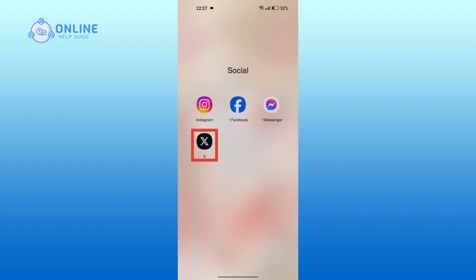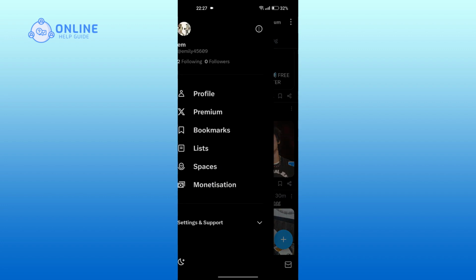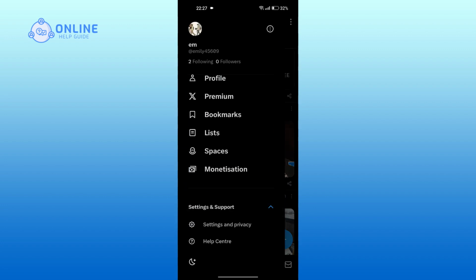First, open X. Tap on your profile picture at the top left. Tap on Settings and Support at bottom. Tap on Settings and Privacy.